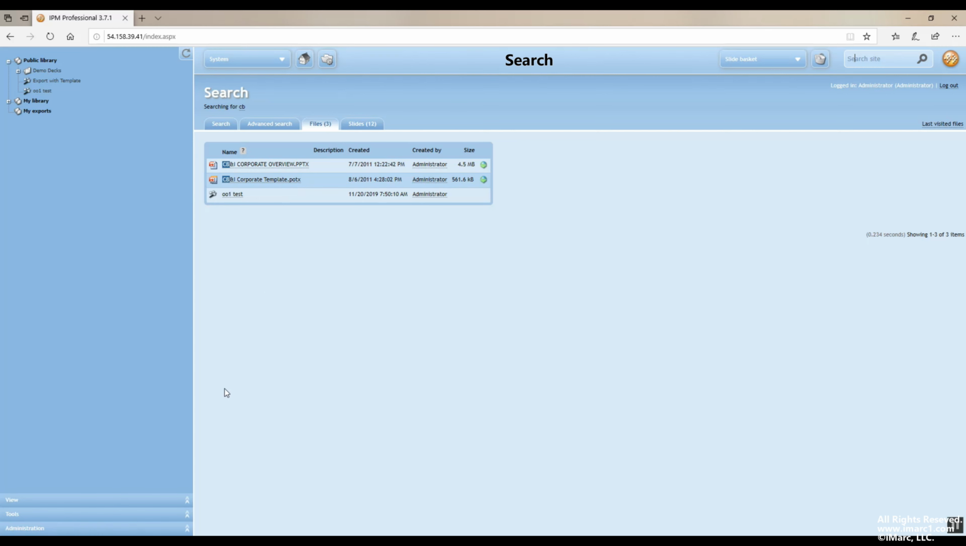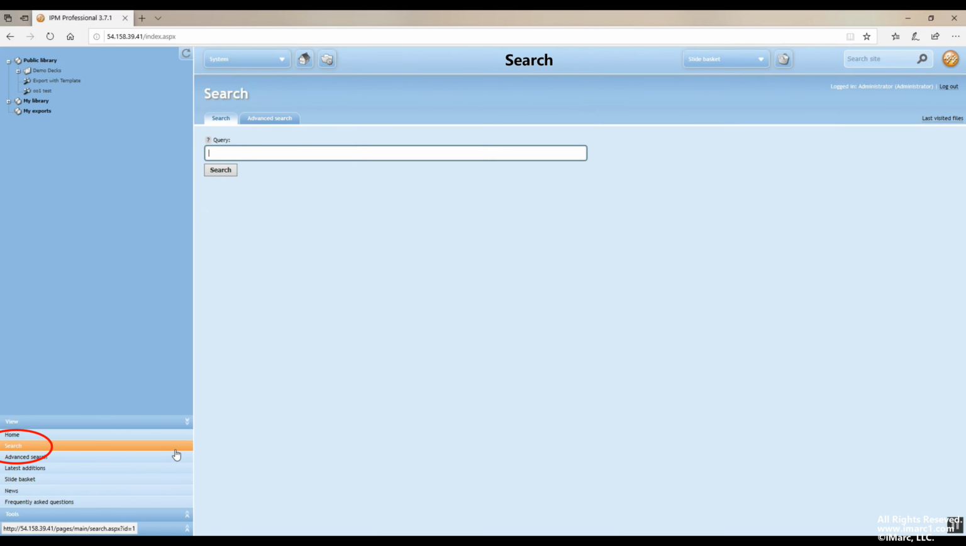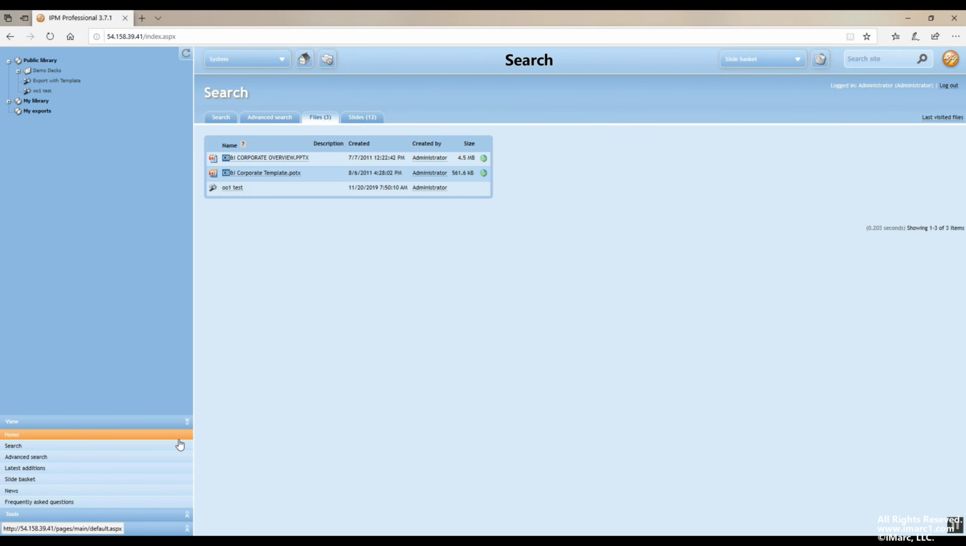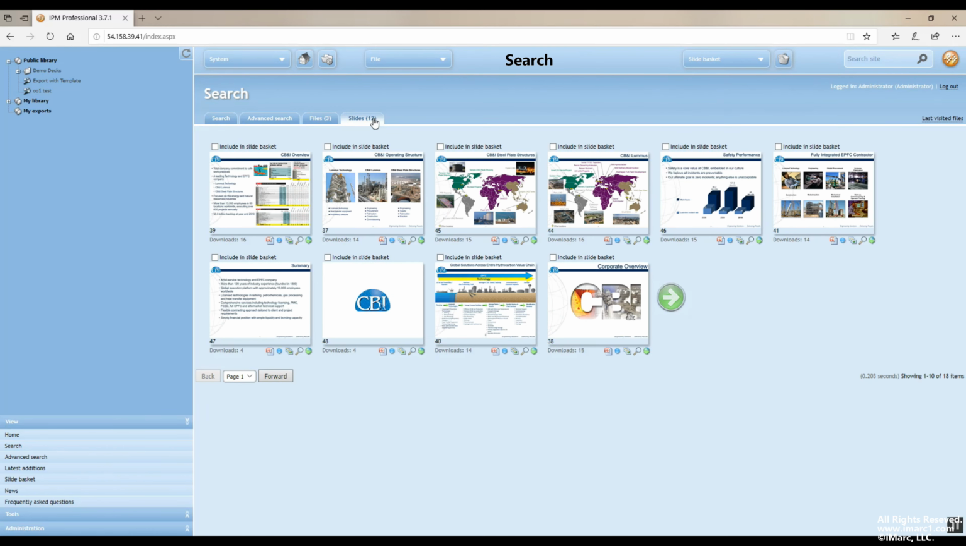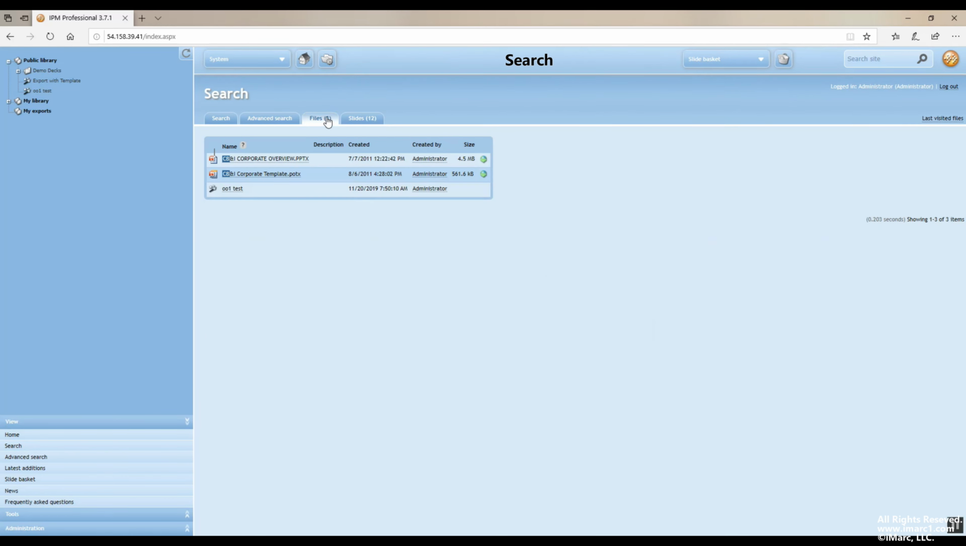The search option can also be accessed by clicking on the View tab, available at the bottom left-hand side of the screen. We select the Search option, enter the name of the file that we want to search, and press Enter. The results provide us with the list of slides containing the search phrase under the Slides tab. Now we click on the Files tab, and we are able to see the files sharing the search phrase.